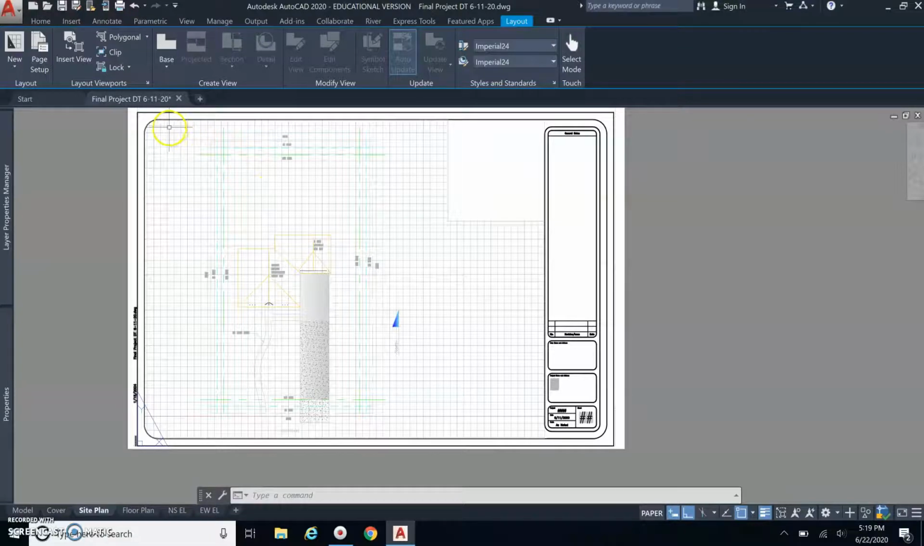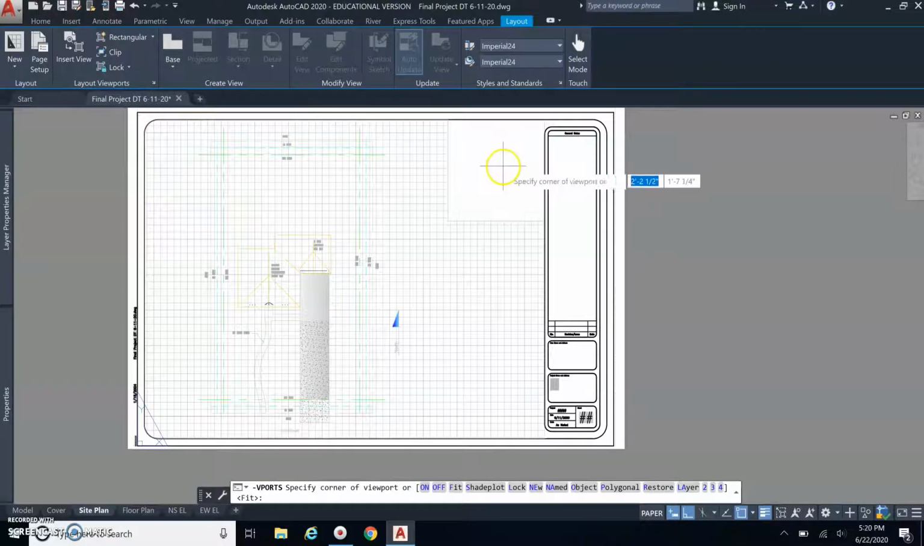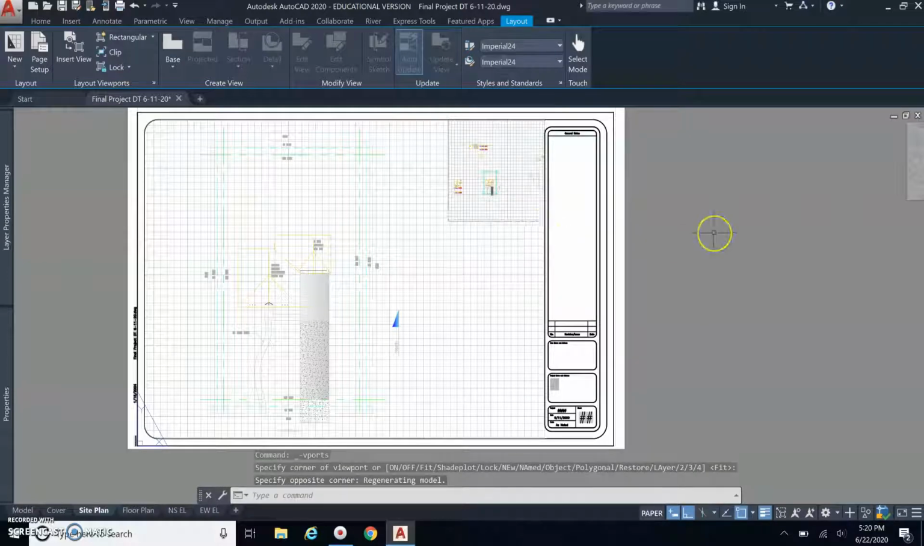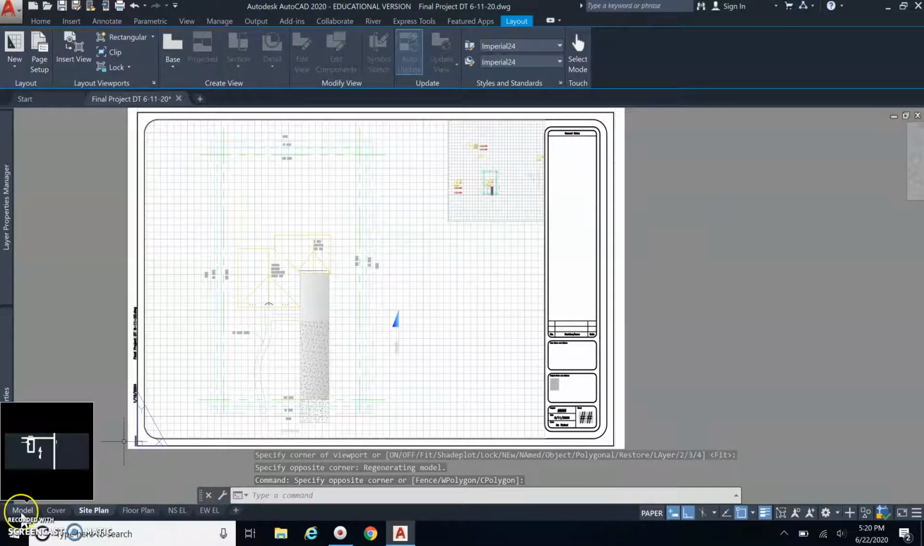And so now we need another viewport. So again, we go to the Layout tab, Layout Viewport panel, and this time we're going to grab the rectangular. Left click on Rectangular Viewport. The command line says specify the corner of the viewport. Here's my corner. Now it says opposite corner. I'll go diagonal on my control lines. Left click there. Now, next thing is to create that vicinity map, which I've already done in model space.